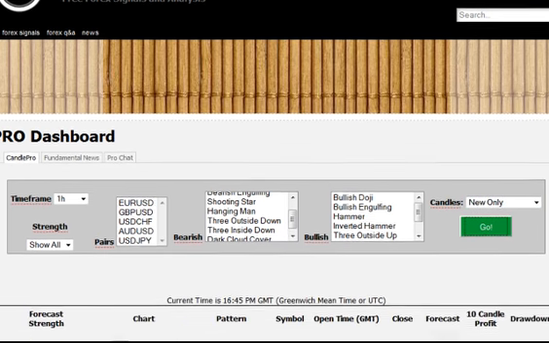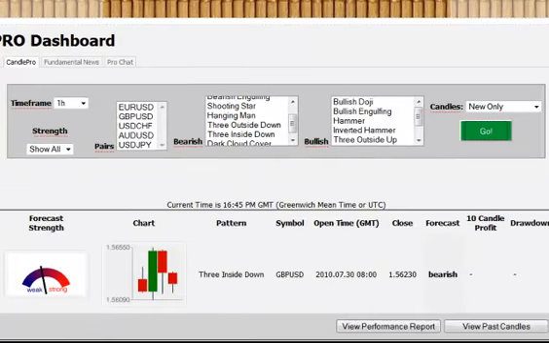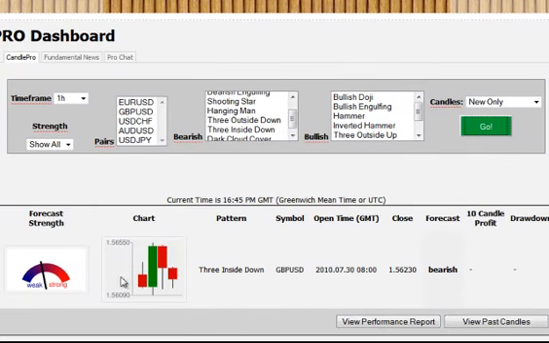And this first one that pops up here, this 3 inside down pattern, it's got a medium forecast strength. The formation looks pretty good on the mini chart. I'm going to go ahead and click View Performance Report.